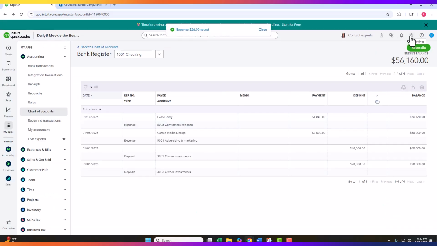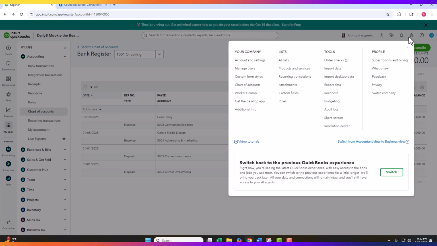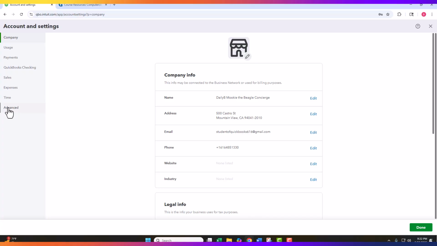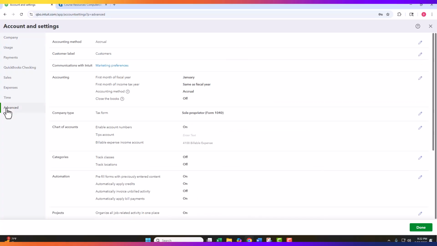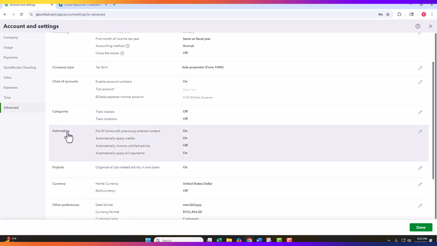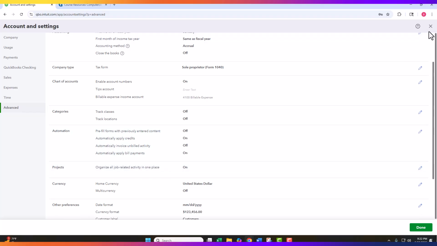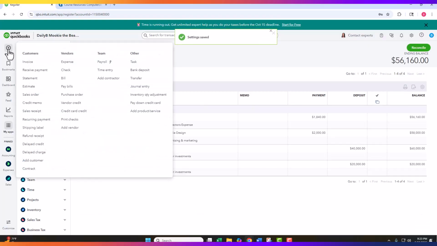Then I'm going to pull up that screen for the setting about that automation. So if I go to the gear icon, I go to account and settings, and I believe this is under advanced, and then automation right here. And the setting that we'd want to change, if we don't want to do that again, where it put in account number and amount based on previously entered contact, I'd want to turn that off. So I'd click the pencil icon, flip that switch, save.